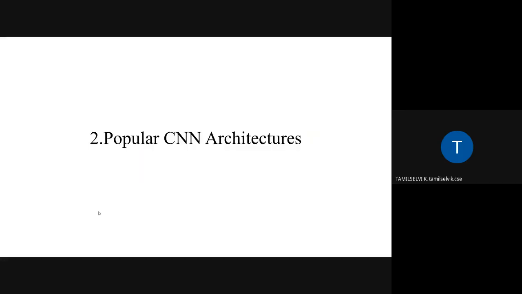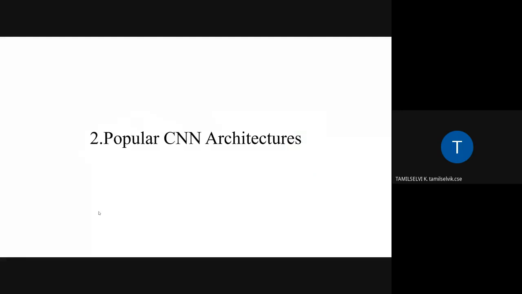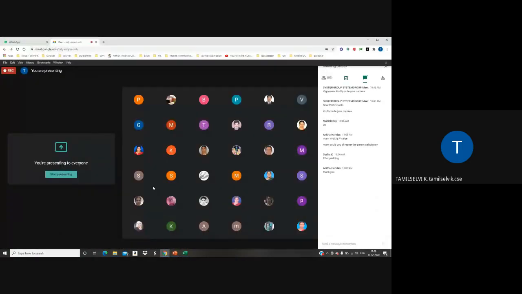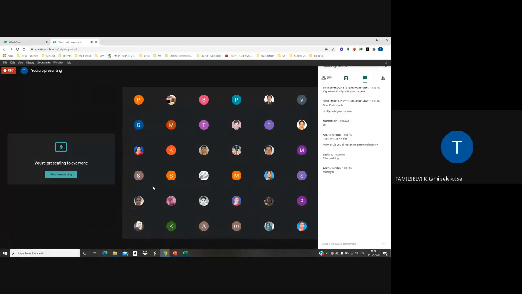Okay, so these are the basics we have covered. Then we will go into the popular CNN architectures. Any doubts as of now, you can ask me. Any doubts?